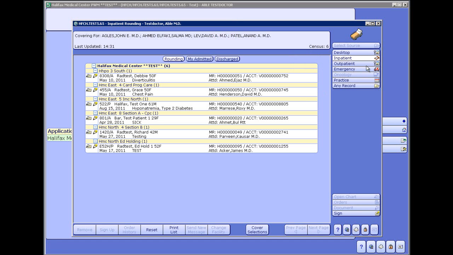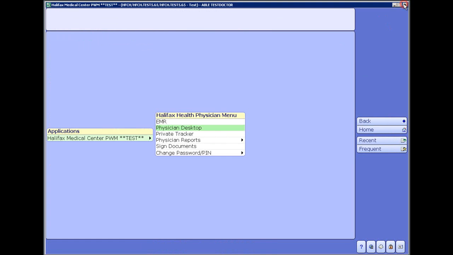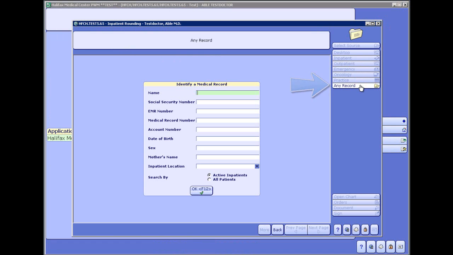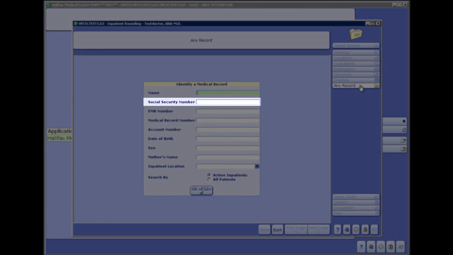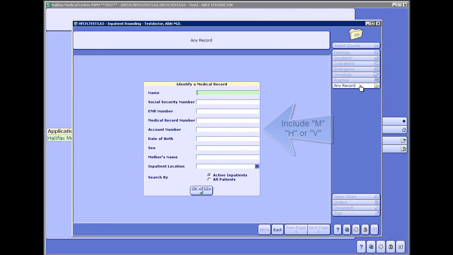The side button for Emergency takes you to the ED tracker where you can view the patients currently in the ED. The Any Record side button gives you the ability to find any chart. You can search for a record by entering any of the following: name, social security number, EMR number, medical record number, account number, among other options. The preferred method is to search by account number. Remember to include the prefix when typing an identifier number.